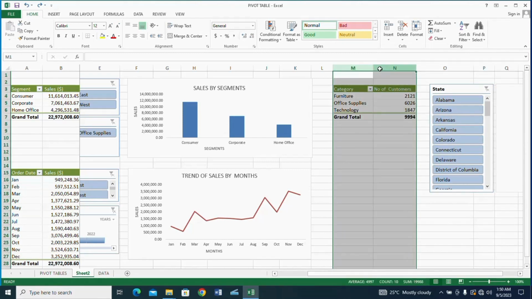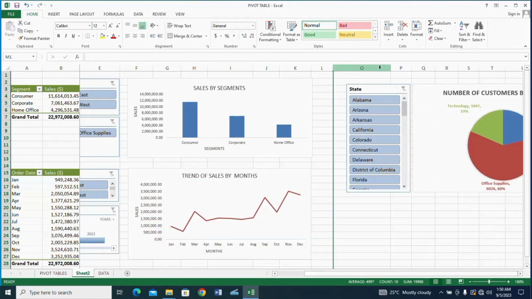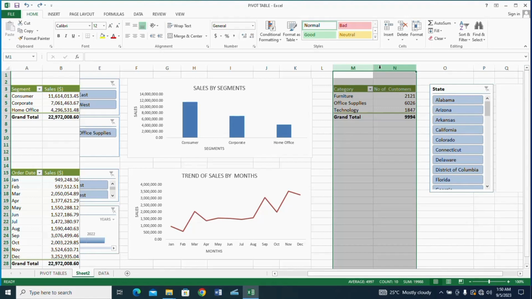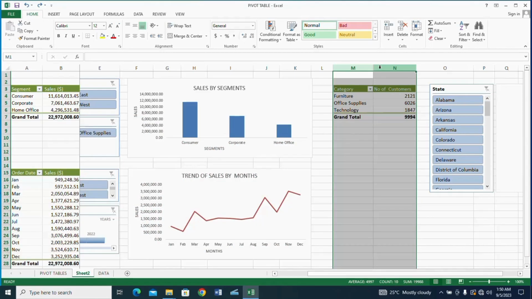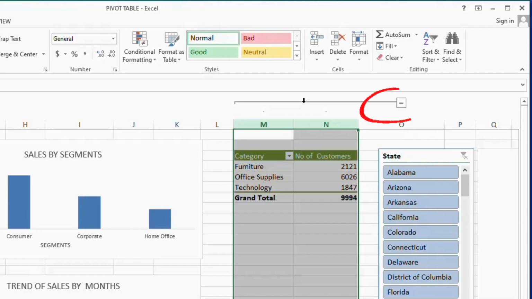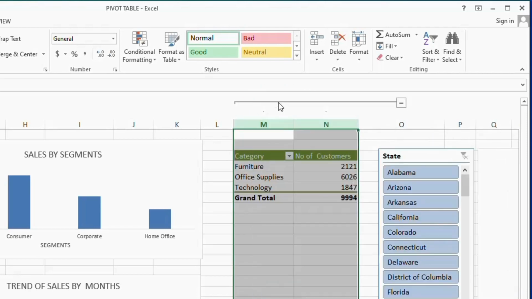Or after highlighting, you use Ctrl 0 to hide. You can also choose to group the column instead. After highlighting, you use the Shift Alt right arrow key. You press down the Shift key and the Alt key and the right arrow key to group. Then just click on this button to hide, and you can click on the plus button to unhide.